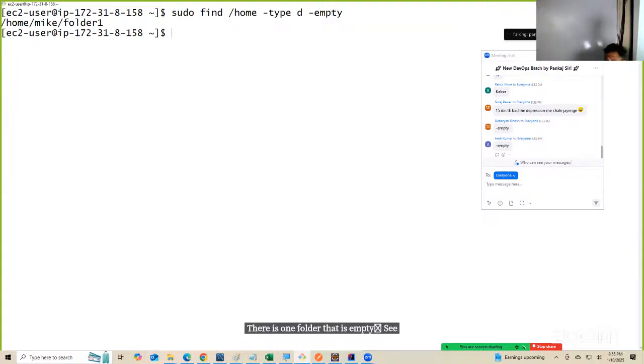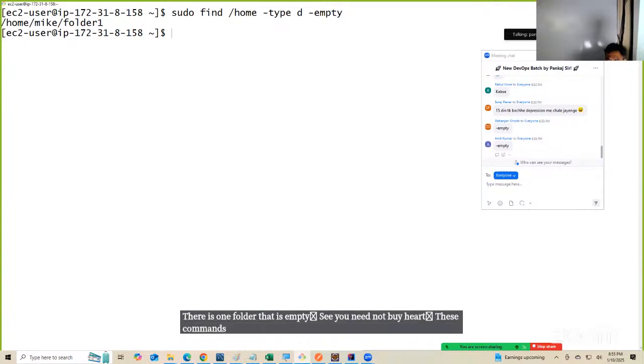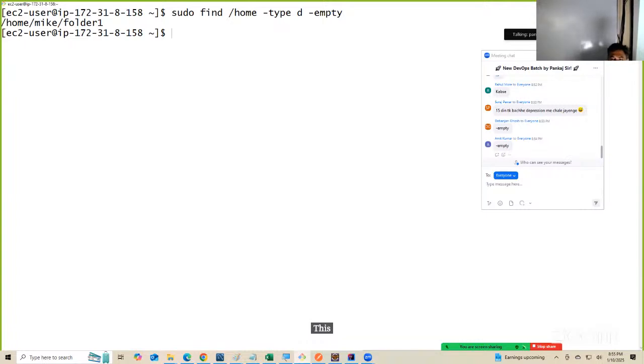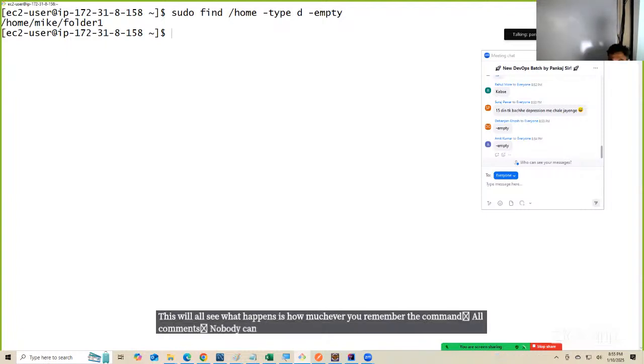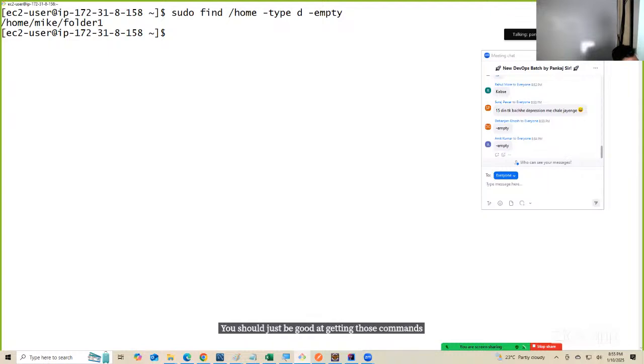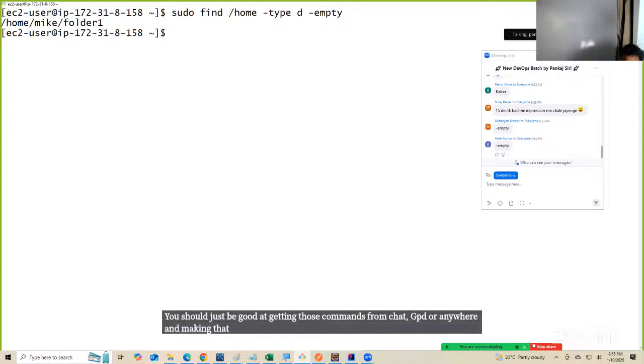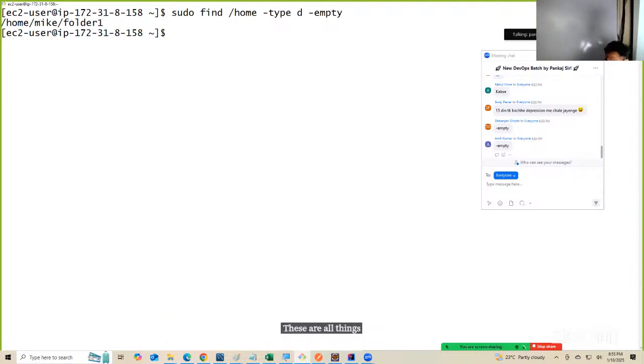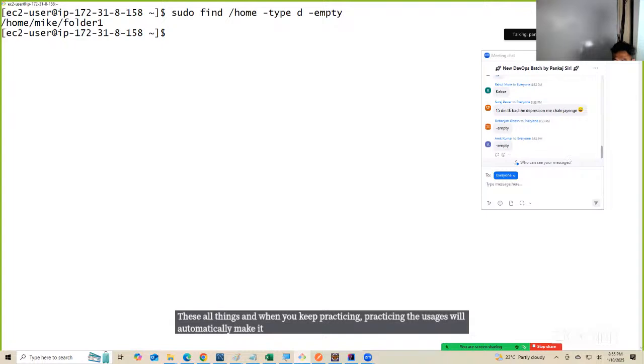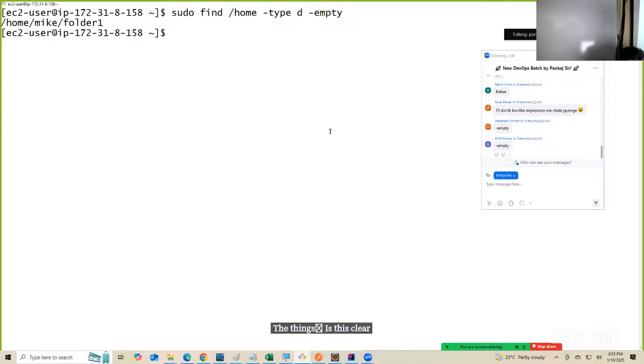See, you need not memorize these commands. No one can keep all commands in mind. You should just be good at getting those commands from ChatGPT or anywhere and making them work. Basic commands you should remember: cat command, grep command, touch command. And when you keep practicing, the usage will automatically make you remember things. Is this clear? Everyone? Okay.